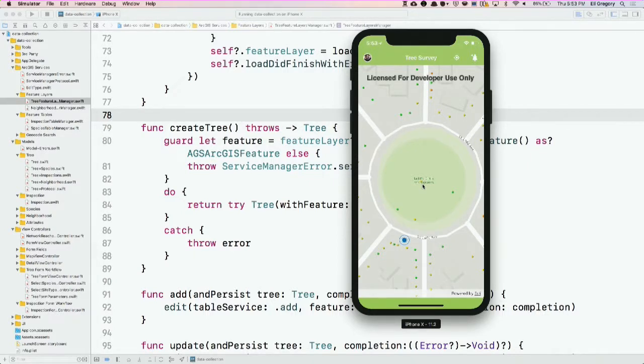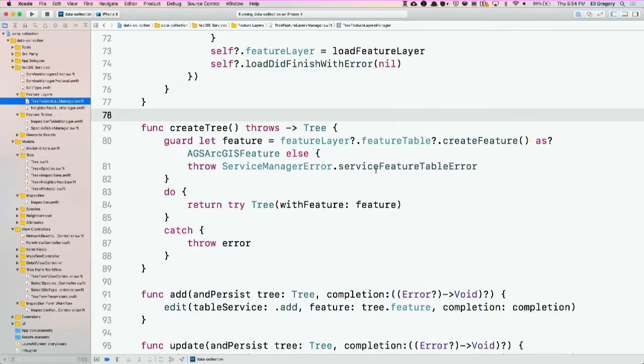So what does that look like in code? How did we get here? Creating a feature is really easy. We've been talking about feature tables and feature layers. As long as you maintain a reference to your feature table, you use the create feature function, and it'll return to you an ArcGIS feature.